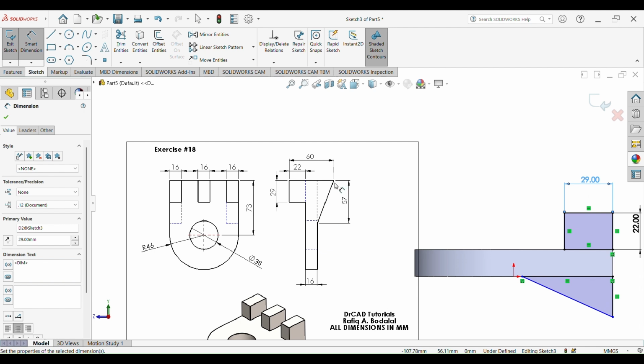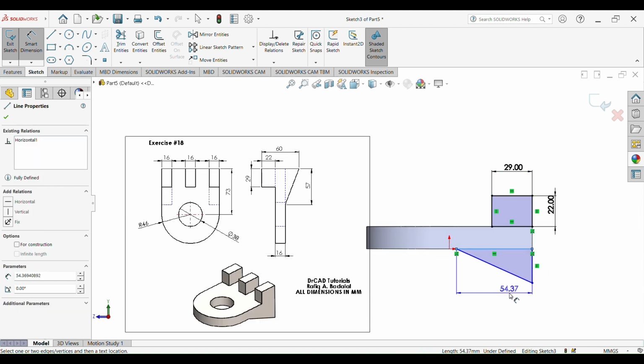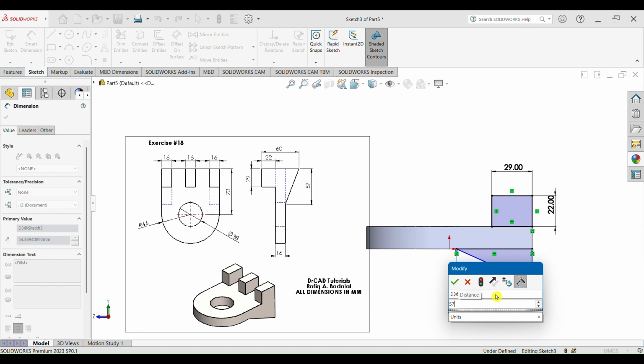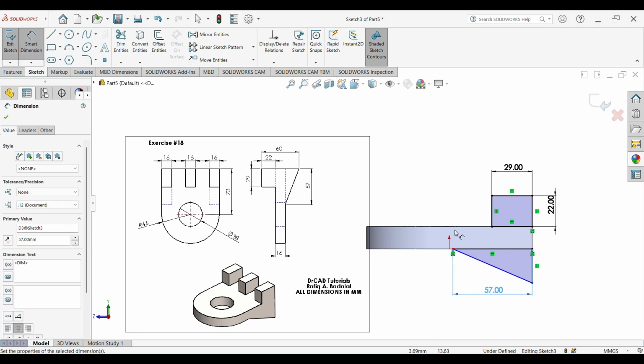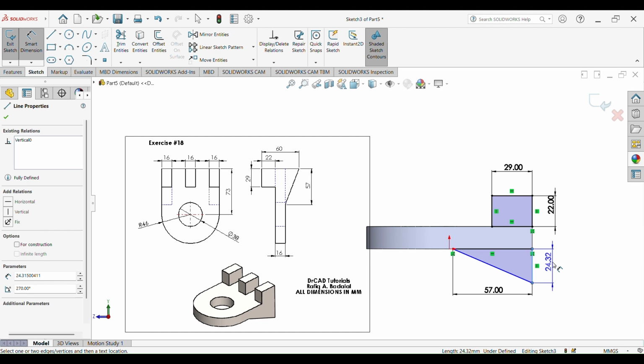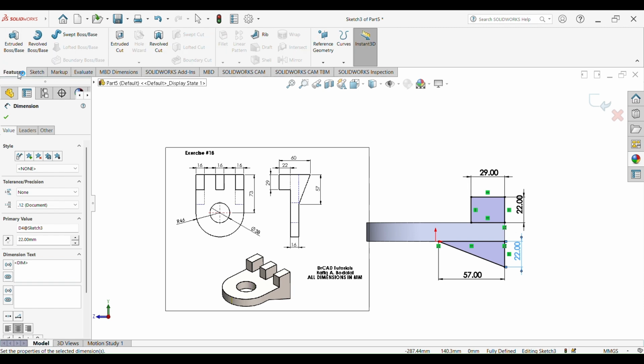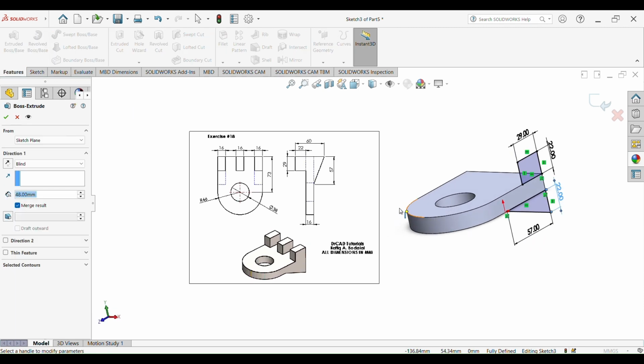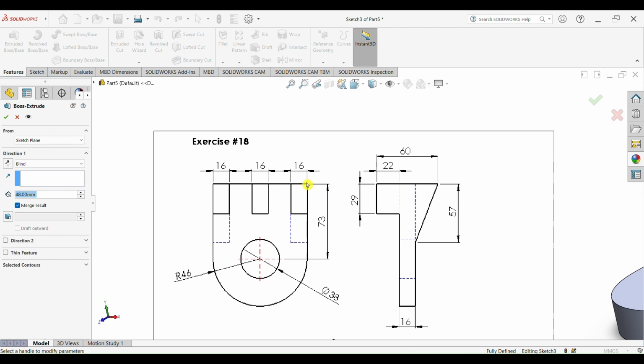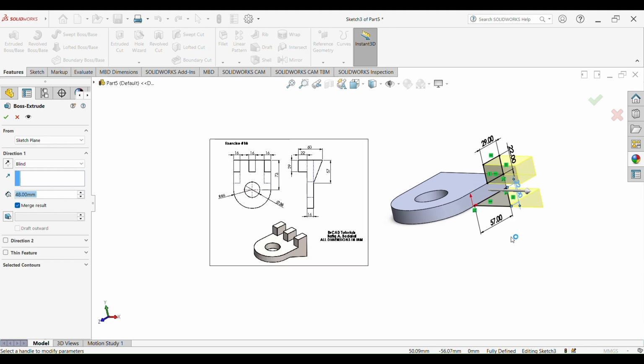Looking at the triangle here, this side should be 57 millimeters, and this side should be 22. Now go to Features, Extrude Boss Base, and we're going to extrude this to a thickness of 16. As you can see here, the triangular profile is extruded in the wrong direction, it's the hidden line. So click this button to reverse direction and enter a thickness of 16.